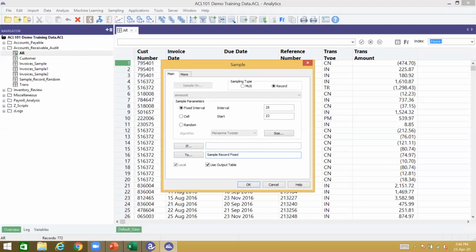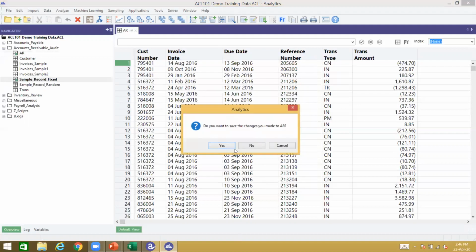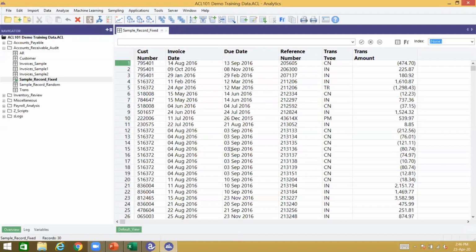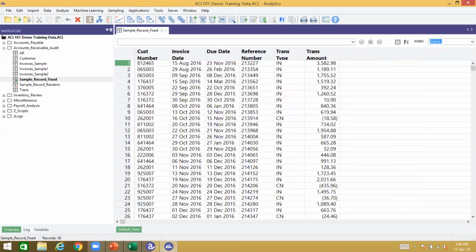I'm hoping that I will get exactly 30 records based on the calculations I did. If I don't get 30 records, it means my calculations are wrong and I need to go back to the drawing board. Right, so I'm going to click OK. And there I got exactly 30 records. So that's the good news. All right, so let me go back to the AR table.